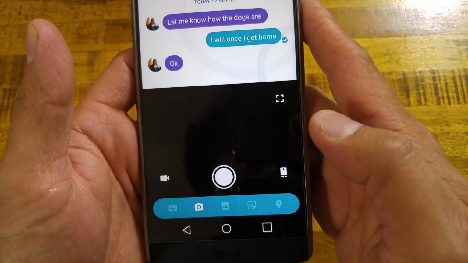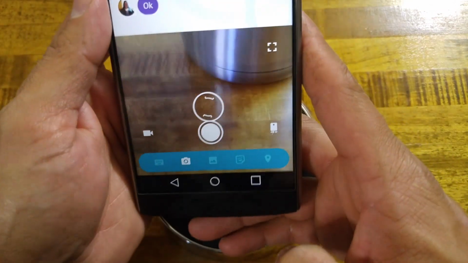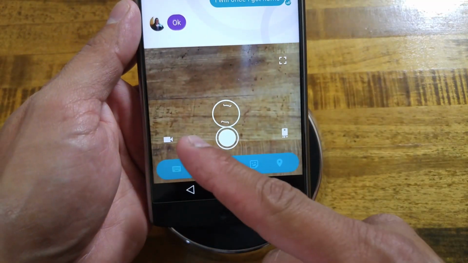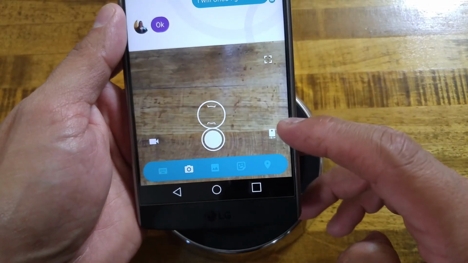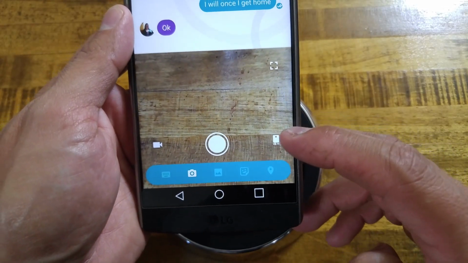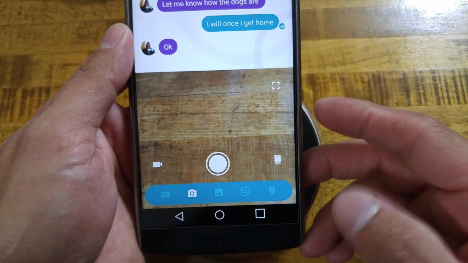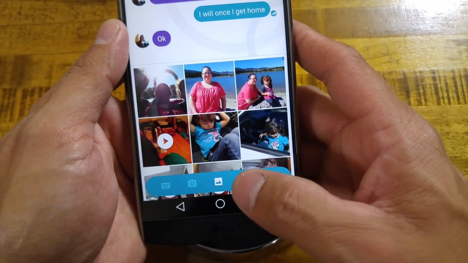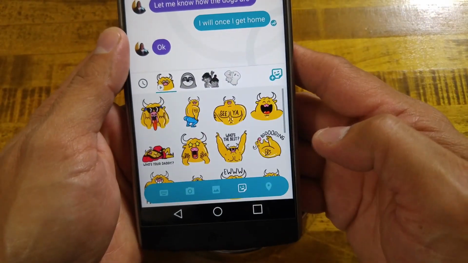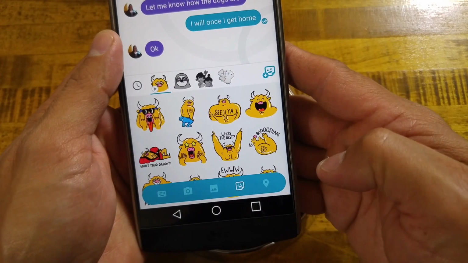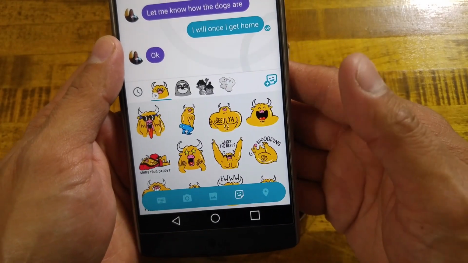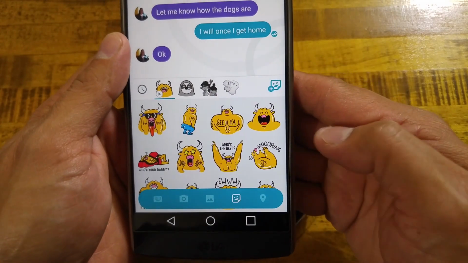So if we want to take an actual live photo, that would be your viewfinder. You have the ability to switch to video, to record a video, and change from your rear-facing camera to your front-facing camera, or go full screen. Your next option, like I said, is photos. Then you get into your stickers, and from there is location, which I'm not going to bother pressing because I don't need everybody knowing where I'm at when I record these.